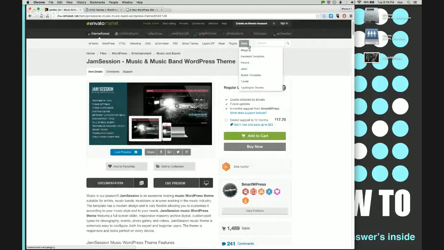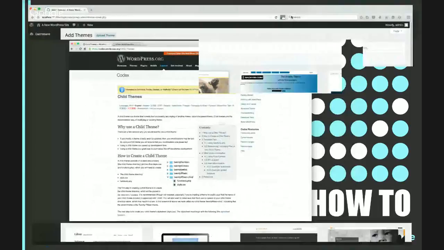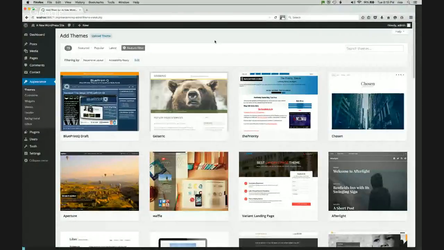Now, I'm going to go ahead and close that, and I'm going to go back to the back end of the site. And what I'm going to do here is I'm going to go ahead and find and install a theme, and I'm going to take it from the WordPress repository. Now, before I actually do that, though, there is one thing I should say.